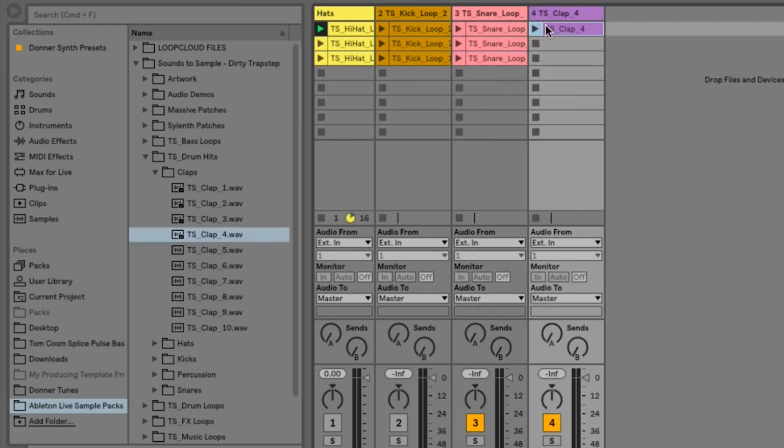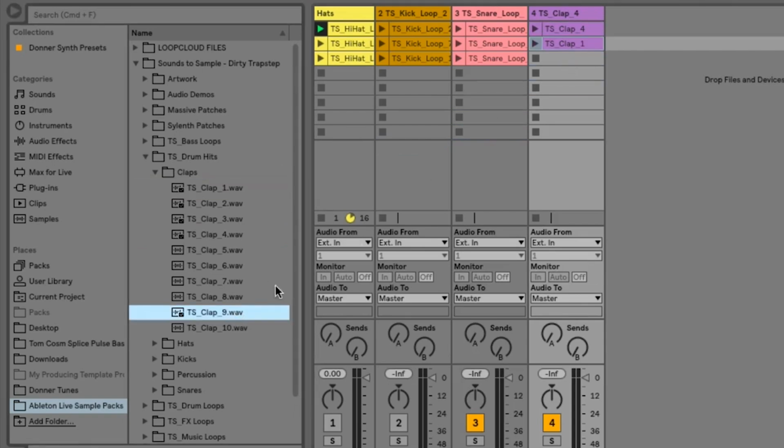There's a simple clap. I like this first one. I'll put that in there also. And, ooh, let's grab that one.